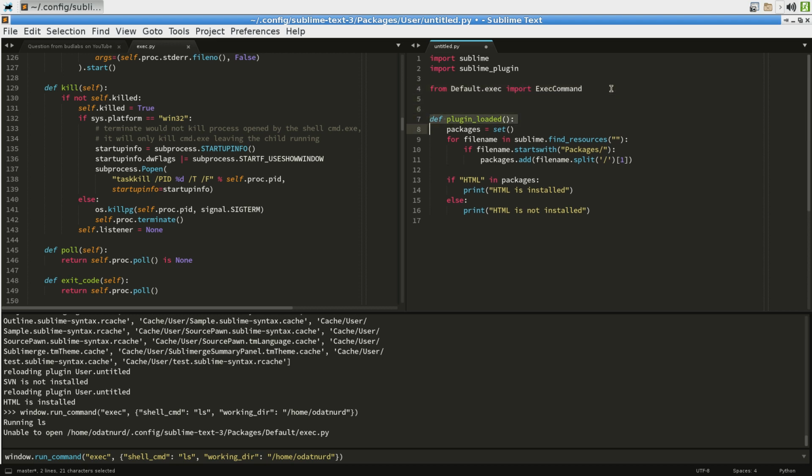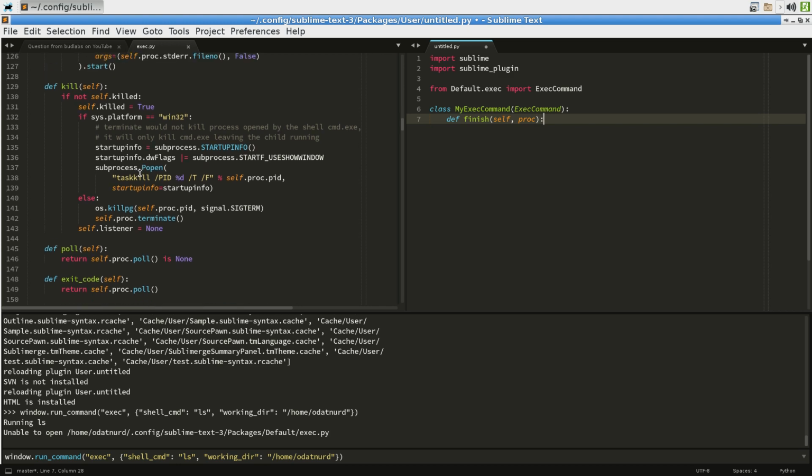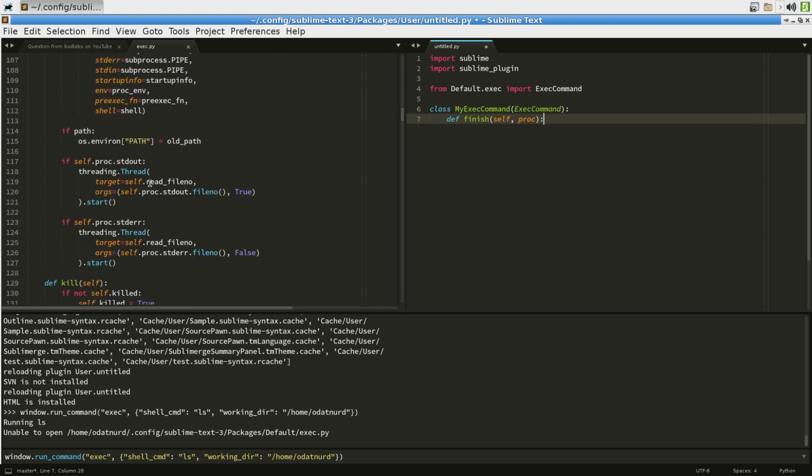Okay, I'm going to remove this for the time being because we don't care about it anymore at this point. Now this brings us into this particular plugin, a copy of the exec command. And now what we could do is something like class MyExecCommand, and it's going to subclass ExecCommand, right? And inside it, we can say def finish with self and proc, because that's what the one on the left was doing.